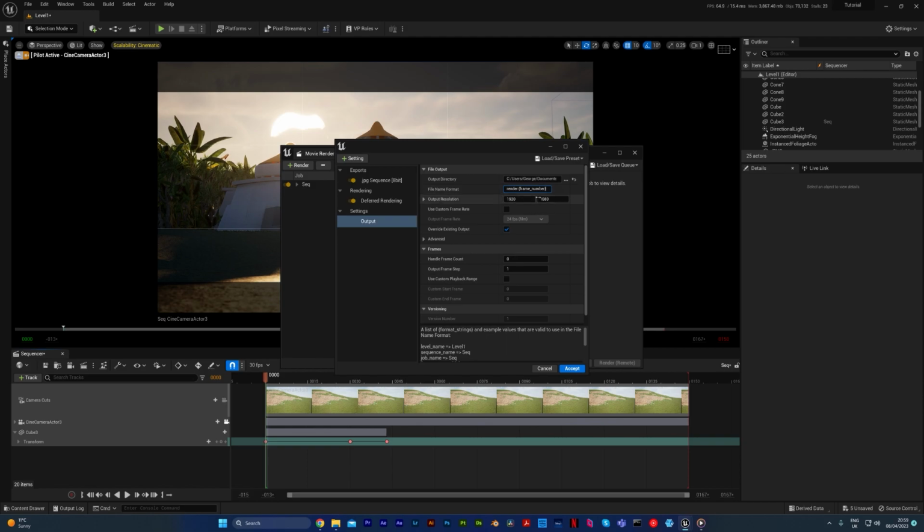You can change your output resolution here if you want. Make sure it matches the ratio of your film back settings. So 16:9 is equal to 1920 by 1080. If you want 4K, it's 3840 by 2160. Okay, that's now 4K.